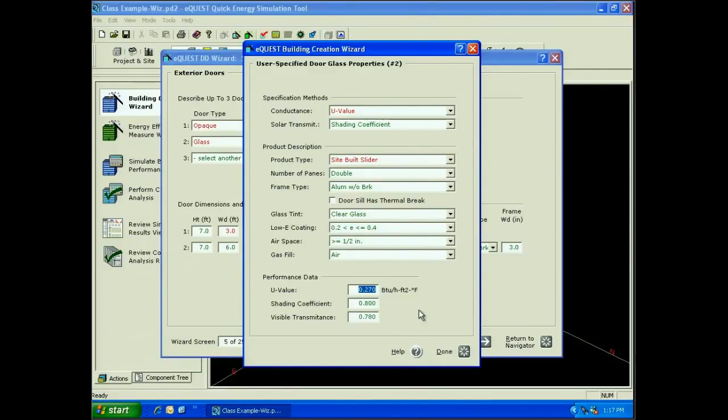For the U-value, we have 0.57. For the shading coefficient, it's 0.45. And for our visible transmittance, we'll make it 0.6. So U-value 0.57, shading coefficient 0.45, visible transmittance 0.6. And I'll click Done.